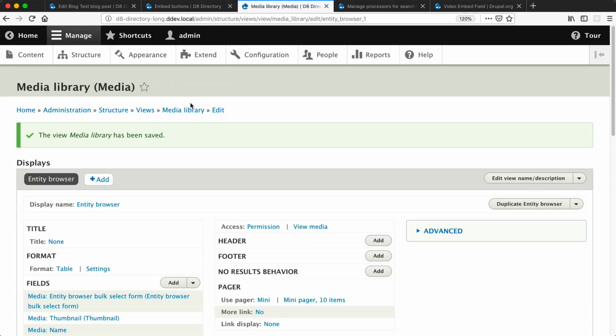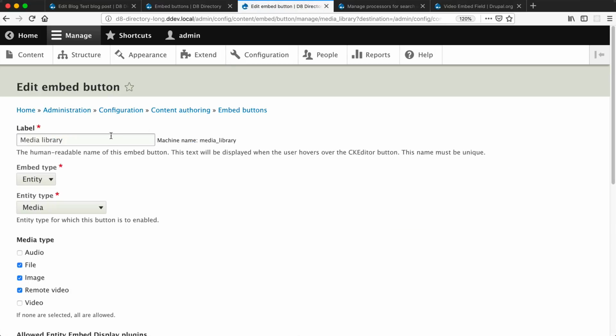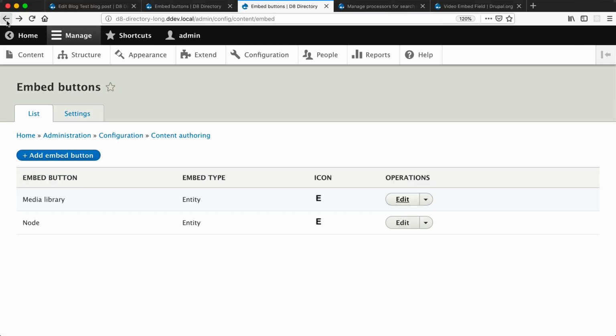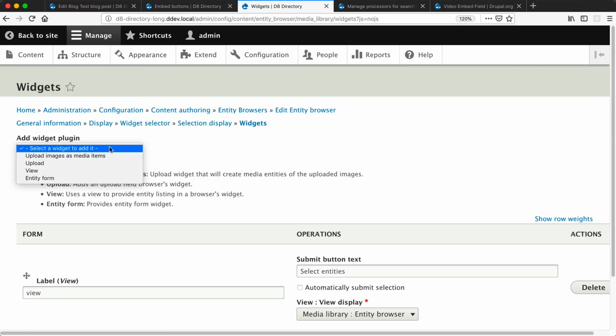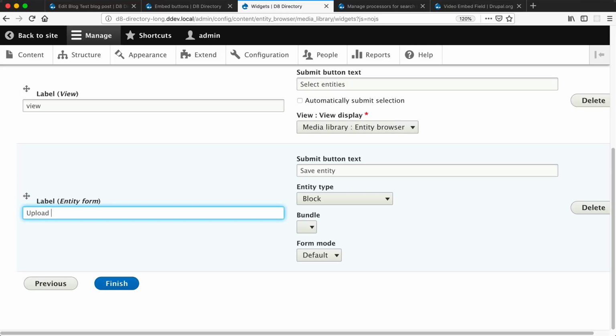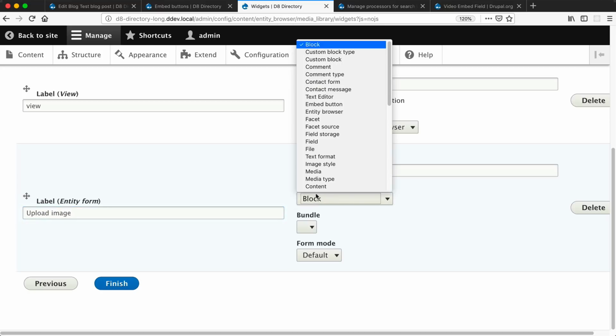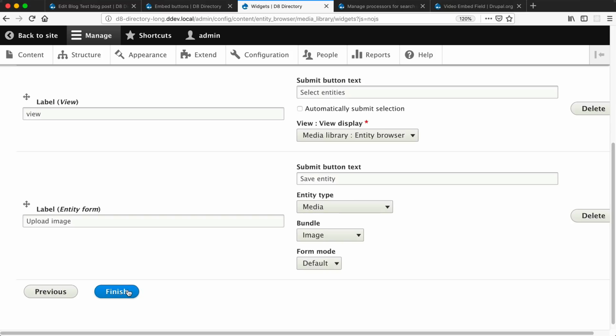So to do that, let me just fix up the mic here. So to do that, you want to go to configuration, embed, media, sorry. Wrong button. Entity browser, edit, widgets, and then select, which one is it? Entity form, that's it. Upload image, and then select media, image, and then click on finish.